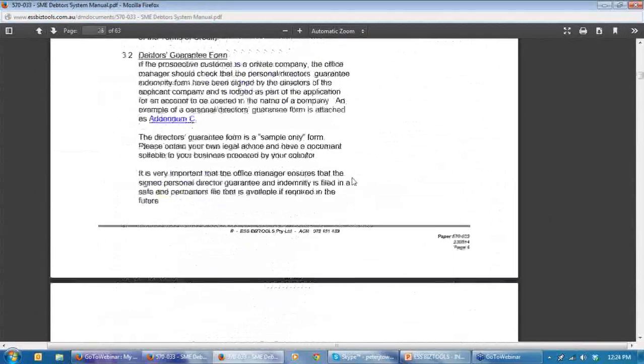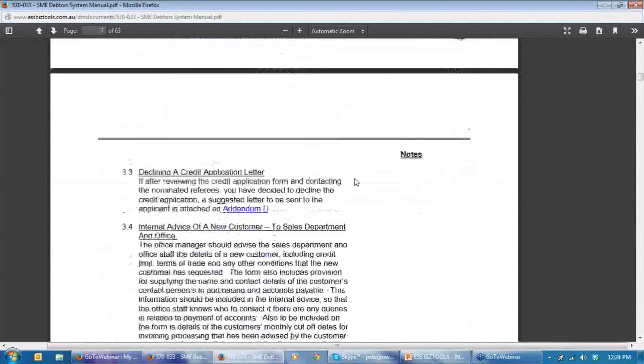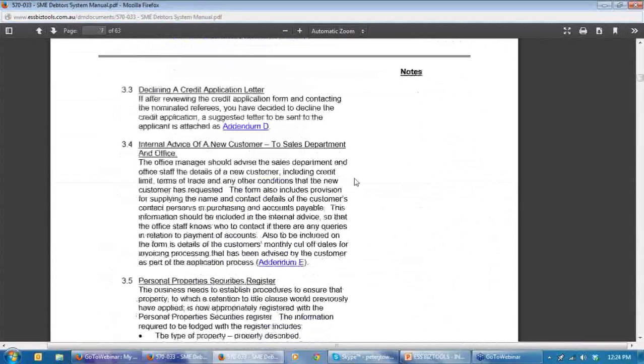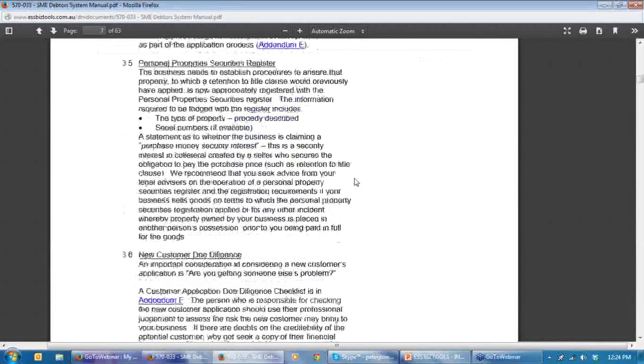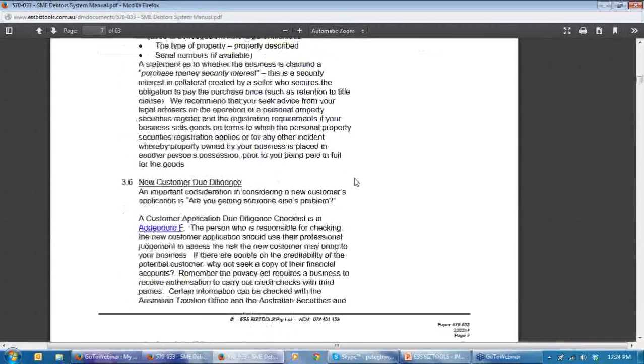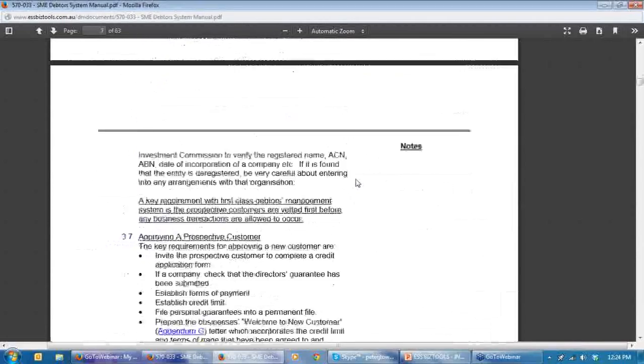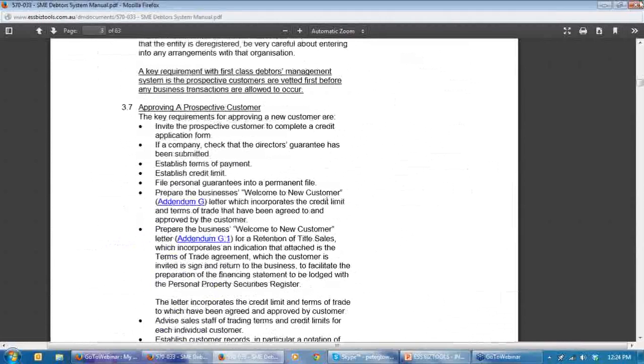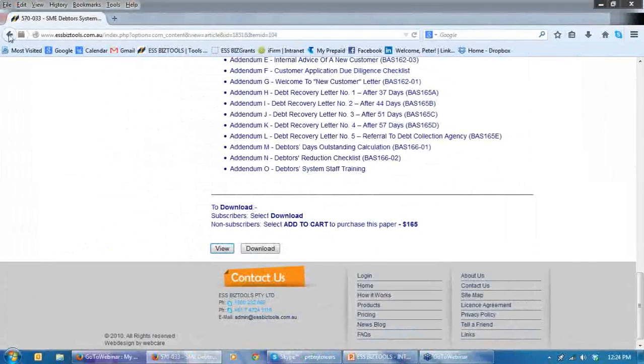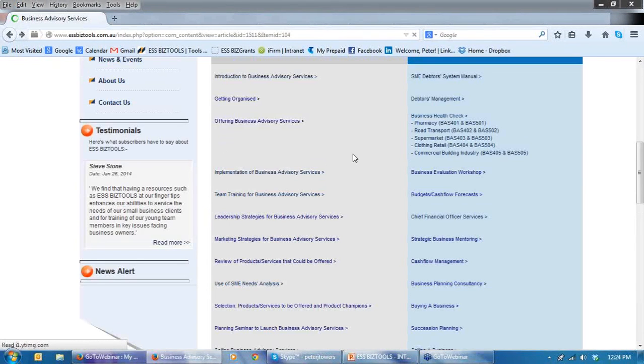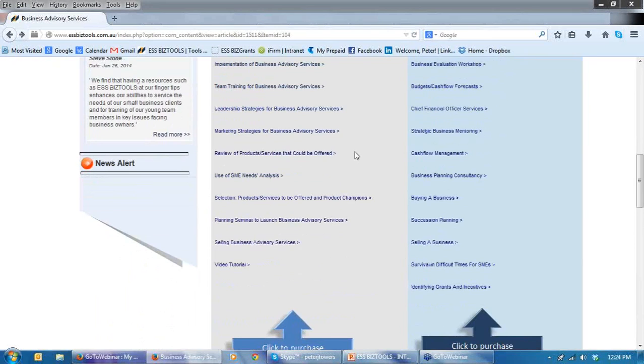Debtors guarantee form, form to decline, comments about the personal property securities register, and so on. So there's a whole range of material included in there to assist in operating an effective debtors management system. And they're the other items that are included in the business advisory services area.